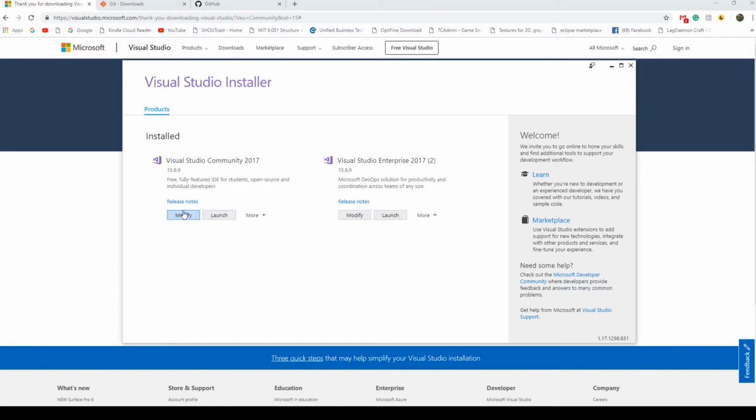Now you'll notice it says here modify or launch. That's because I already have it installed. I also have the Enterprise Edition, but we'll be using the Community Edition. I don't want to confuse things with tools and capabilities that are in Enterprise that you may not have. So here, I'm going to go ahead and click on modify.